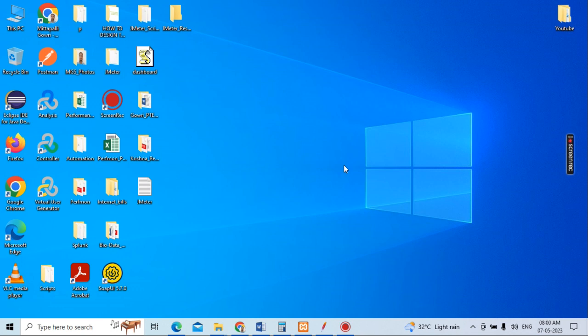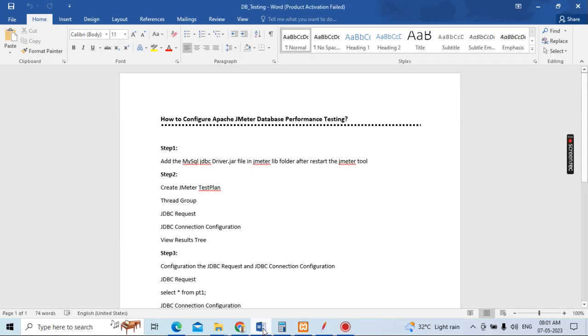Today our topic is how to do the configuration in Apache JMeter tool for database performance testing purposes. Today I need to explain the configuration setup. This is our topic, guys: how to configure Apache JMeter for database performance testing. This is our main topic.